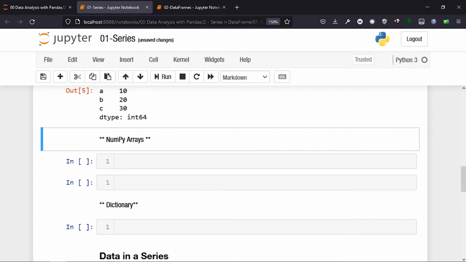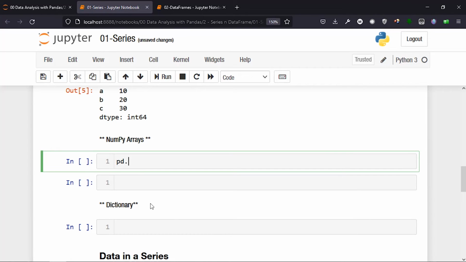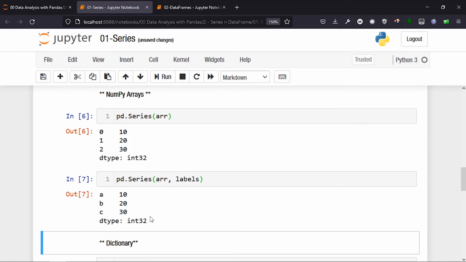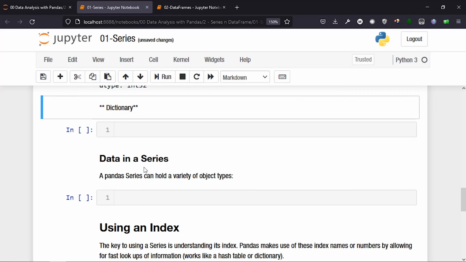Using NumPy arrays, we'll use pd.Series, and I'll pass in my array arr, and I get 10, 20, and 30. I could do something similar as I did with the list: the array, and then the labels. And I get my index as A, B, C and my array as 10, 20, 30.